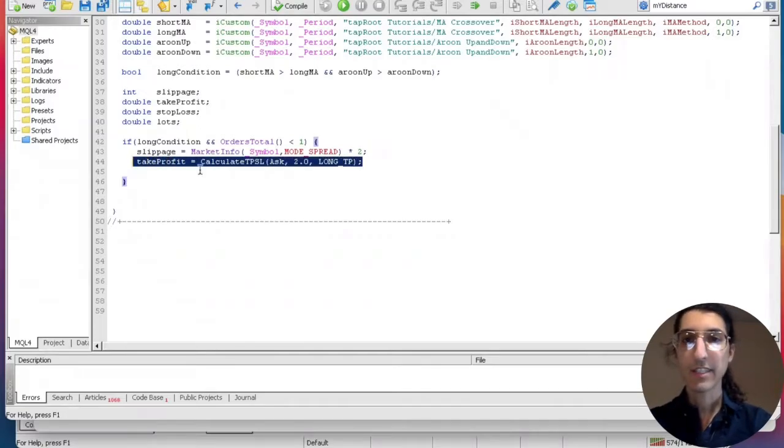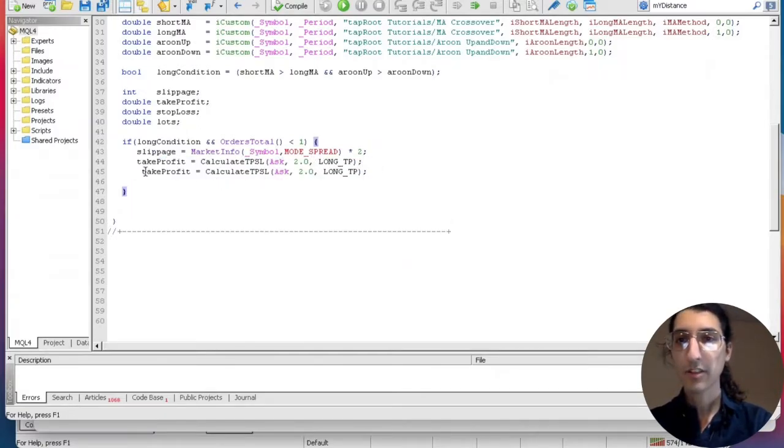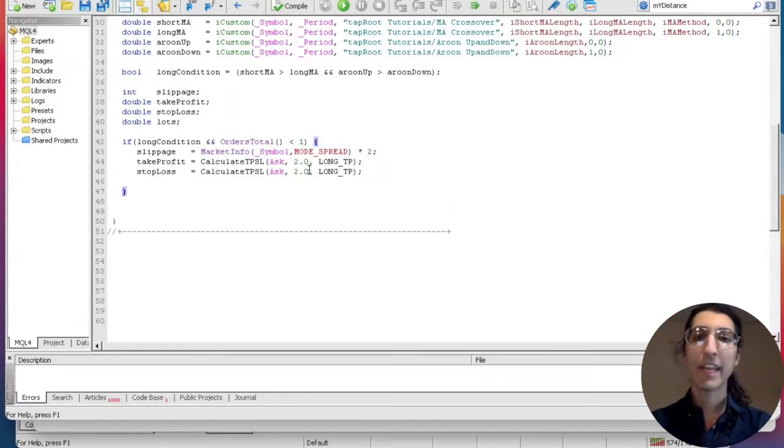But let me go ahead and just get this line for our stop loss while we're here. So for my stop loss, the price will be the same. My deviation, I'm going to set this to 1.5. And of course, I don't want a long take profit anymore. I want a long stop loss. Okay, let's go ahead and write this enumeration, and then we will create this function.